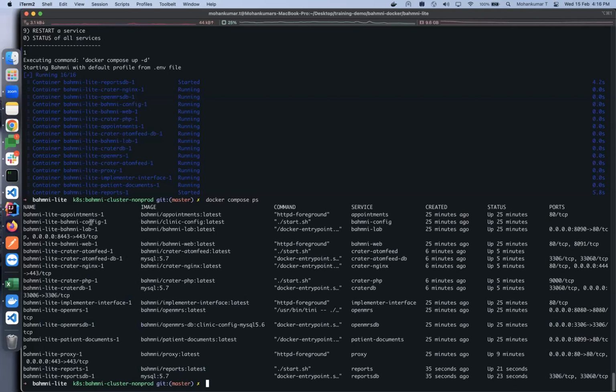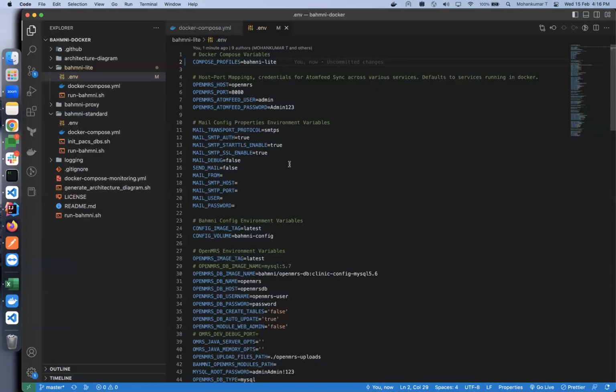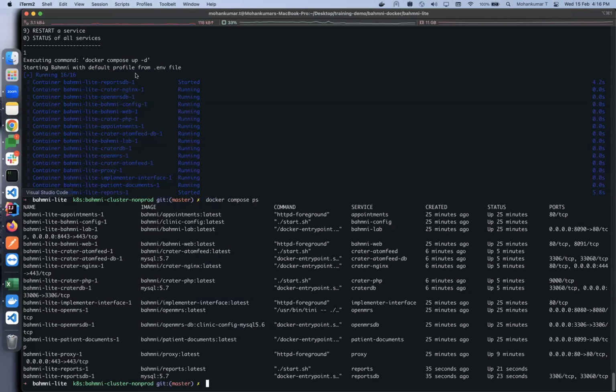Now, I wanted the entire Bahmni Lite to be up and running, so this is how we would do it. Let's say I don't want to start the individual profiles. I just want the entire Bahmni Lite piece to be up and running. Simple. You clone the repo, change the .env file to Bahmni Lite, and then just use the run Bahmni script to start the containers, and you will have both Bahmni EMR and Creator being loaded.